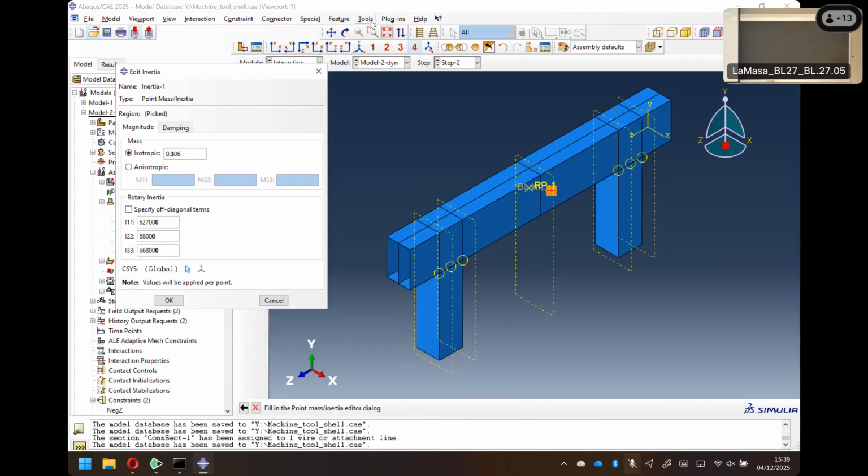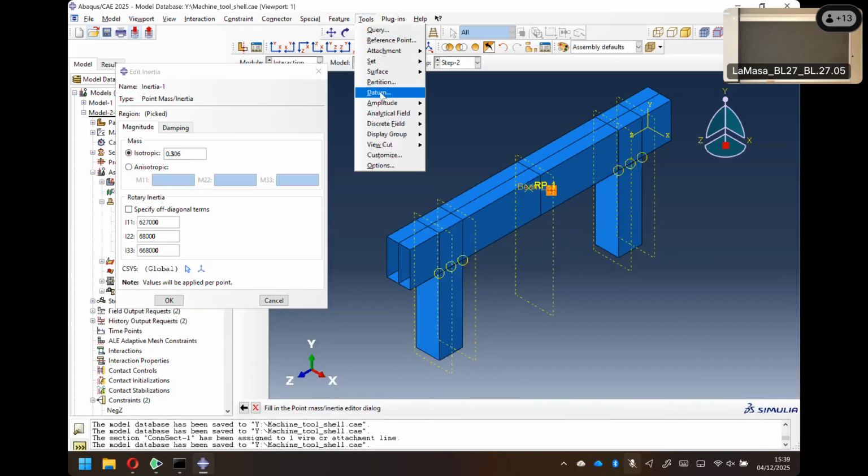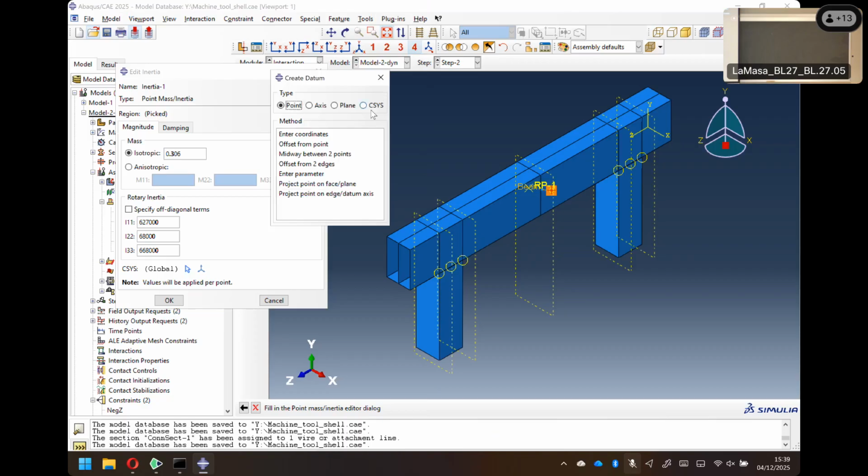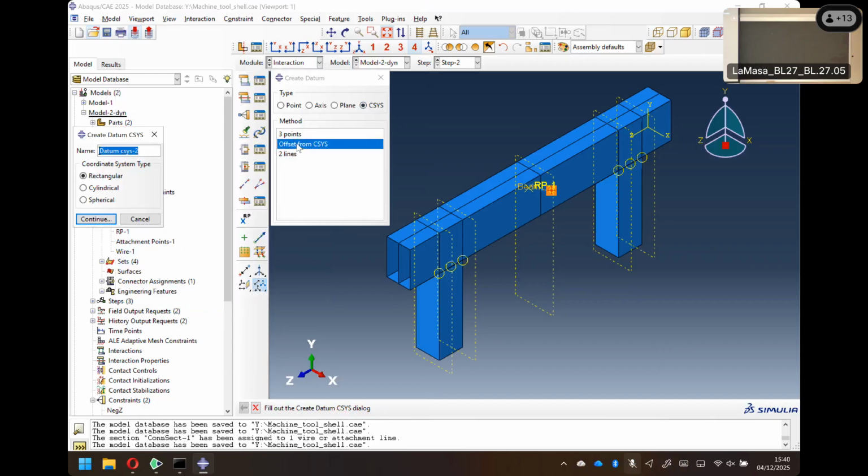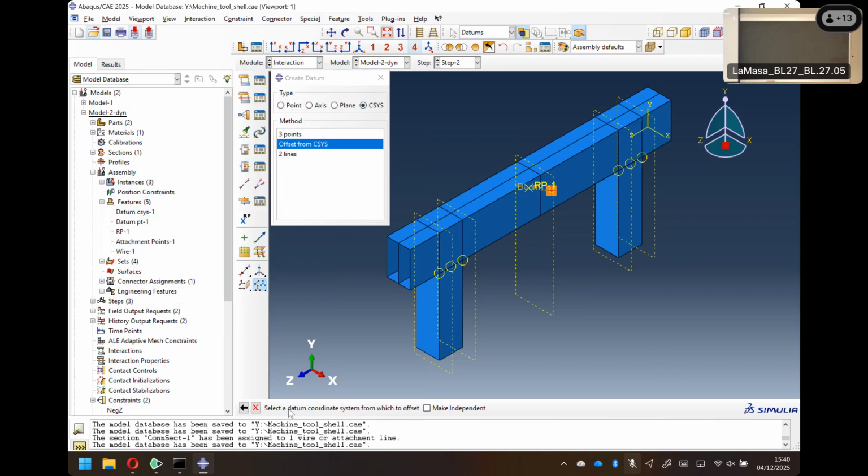To do this, I do tools, datum, coordinate system, offset from coordinate system. Rectangular is fine, continue. Select a datum coordinate system from which to offset. We're going to select this one. How do you want to specify the offset?